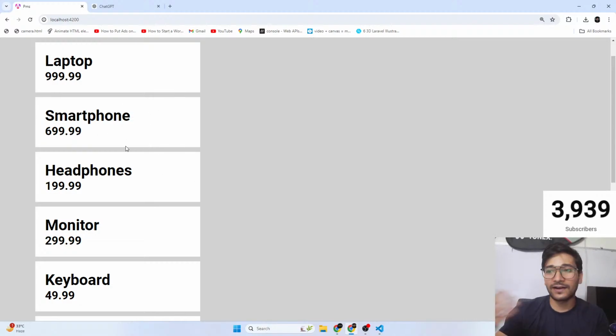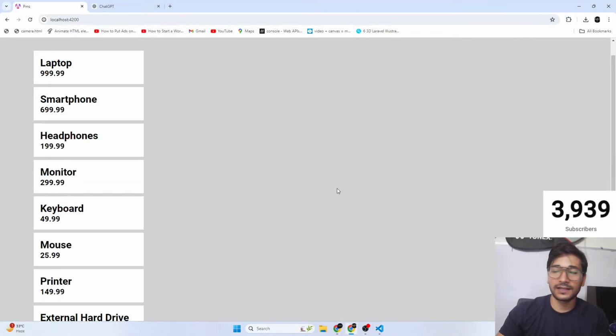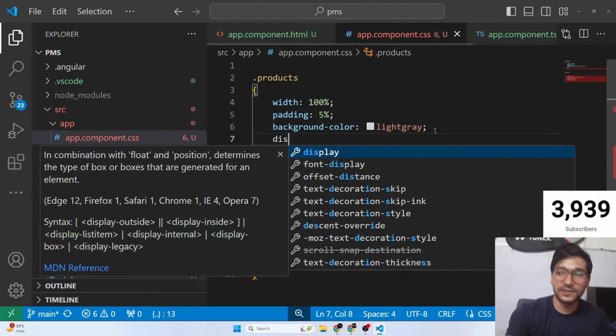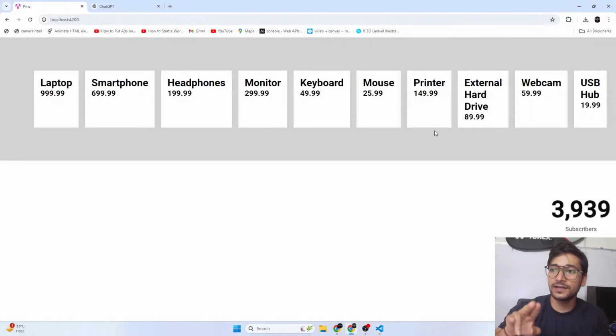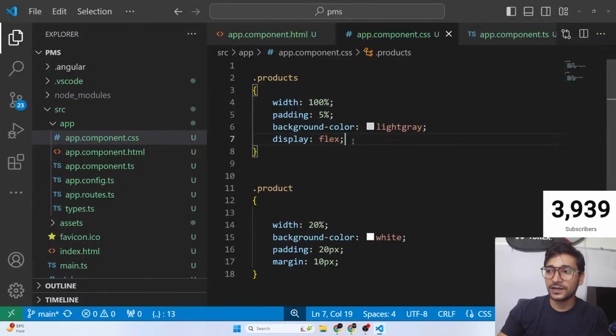You can see if I just add images, this will start looking good as well, guys. And 30% is too much, so let's give 20%. Yeah, that's nice. And now to the parent element, we can ask it to become a flex box. So display flex, and see now they are side by side, but they are just shrinking the width. I don't want that.